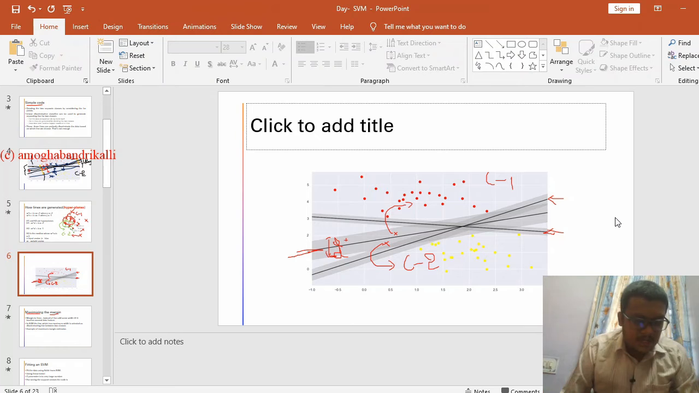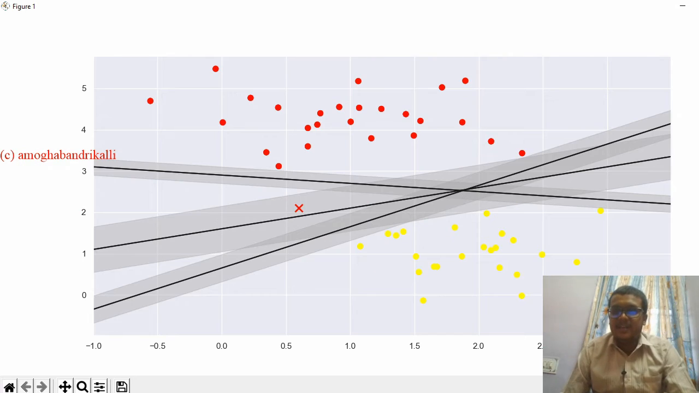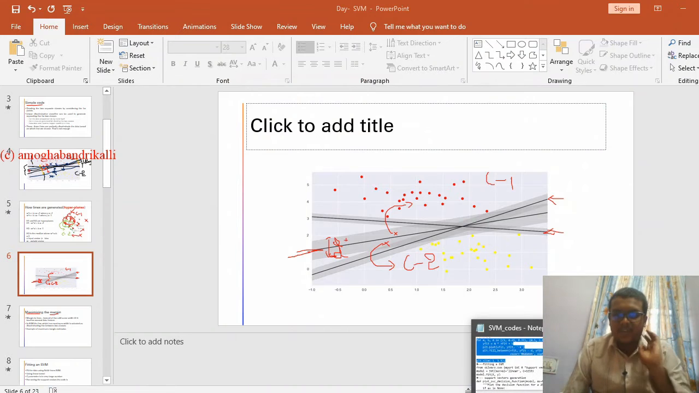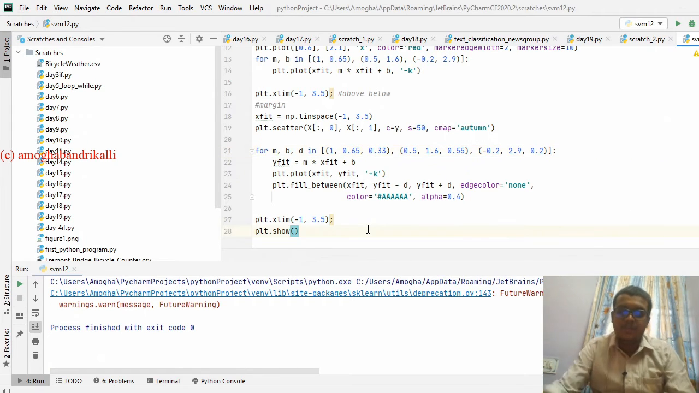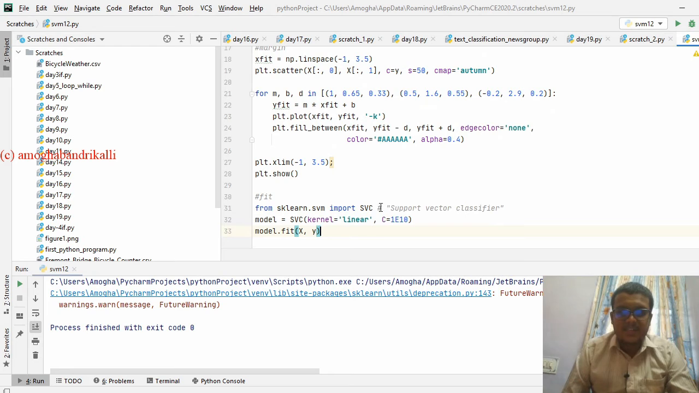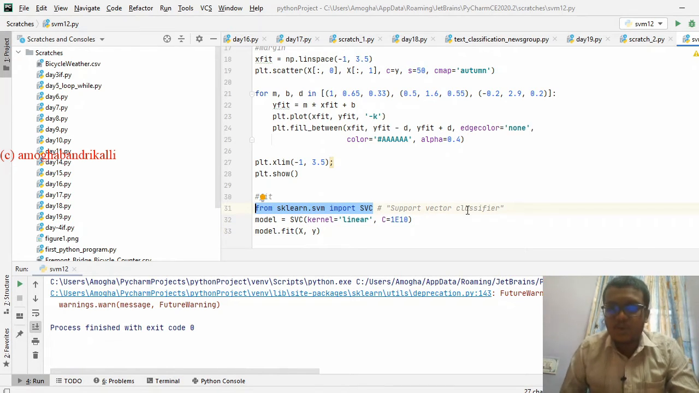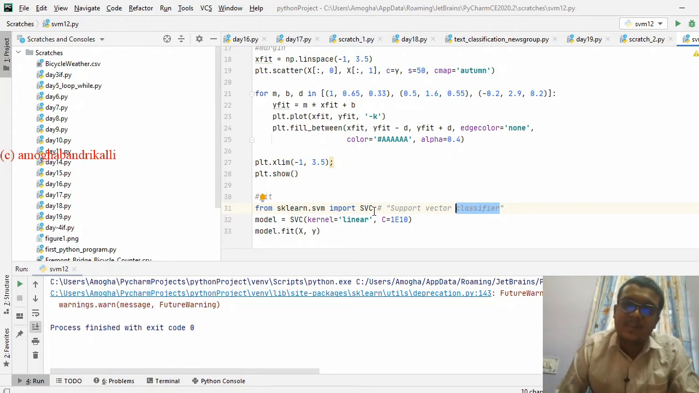After creating a margin, you need to train the data. How is the training going to happen? Again, you need to use fitting. This is the procedure for training any data. When you need to train any data, the command is fit. From sklearn you are importing SVC, support vector classification. As I told you earlier, it will work well for both regression and classification. SVR means support vector regression, SVC means classification.